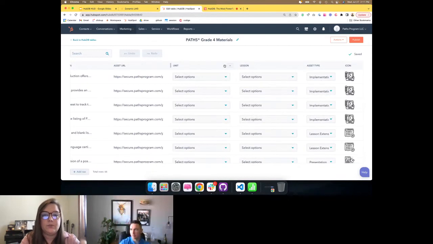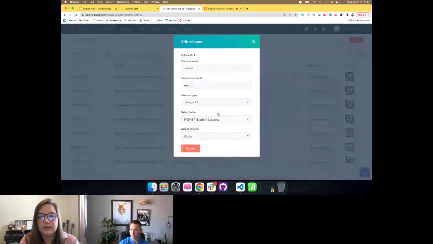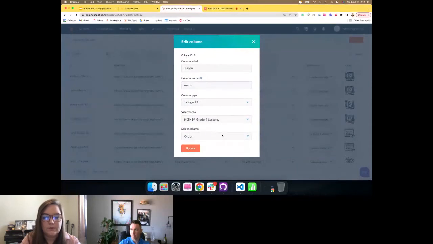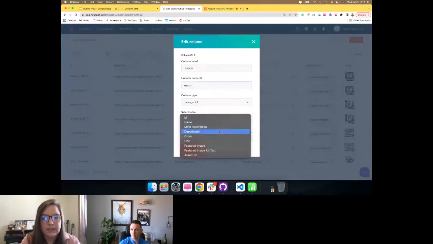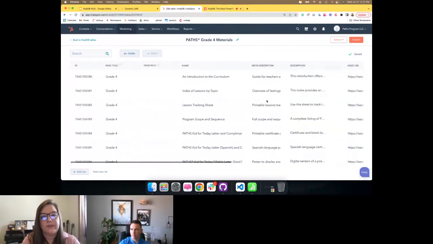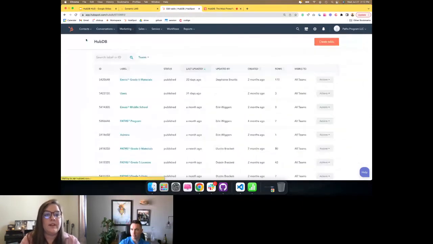We can also use these foreign ID fields. So I can select which unit it should be related to, which lesson it's related to, and I can actually change what these dropdowns say. So if I wanted to say like name, now I can just pick from a dropdown of everything that's in the table associated with this column. So really cool stuff you can do with that. So that's kind of how, under the hood, they're all related to each other.